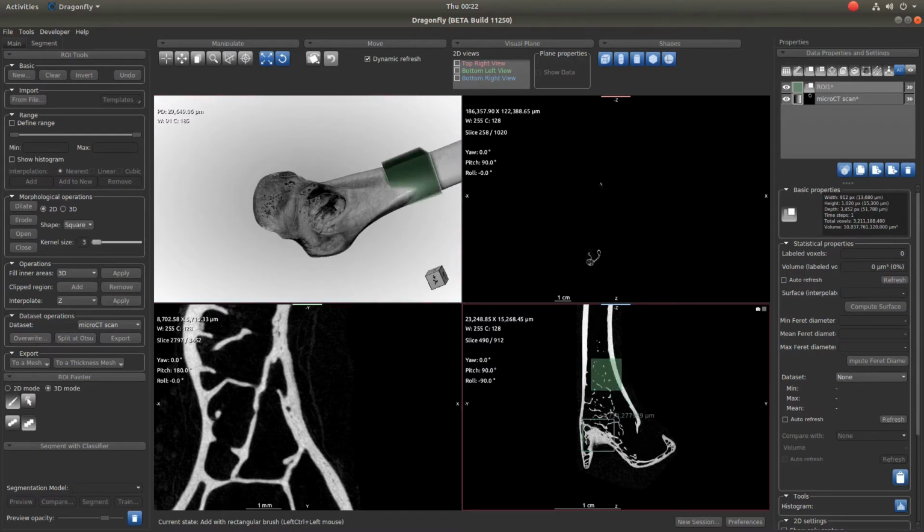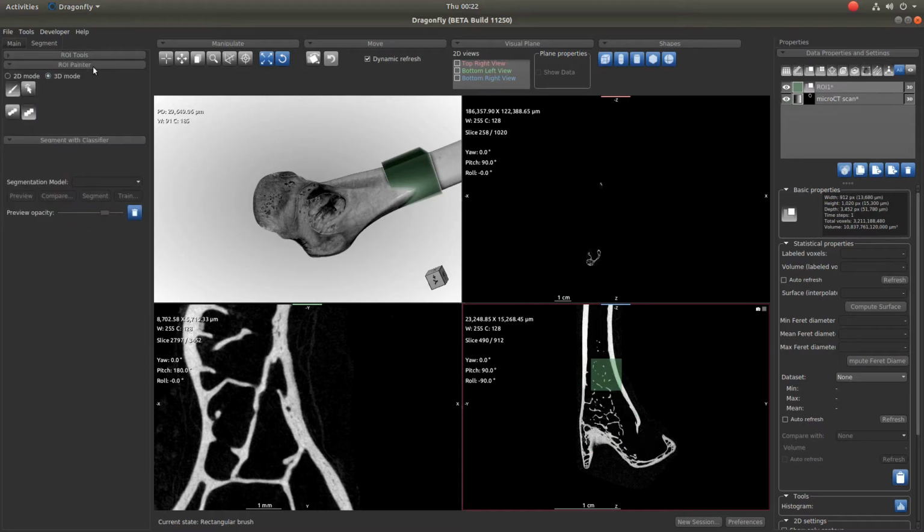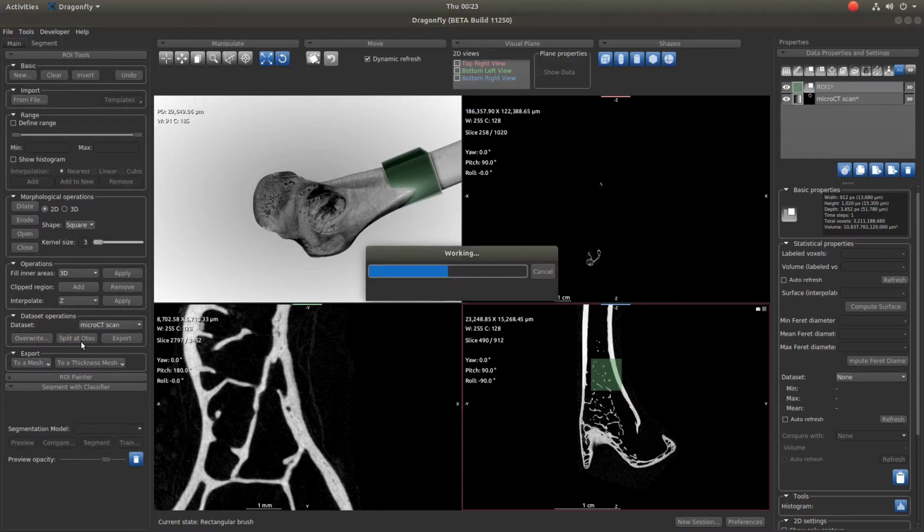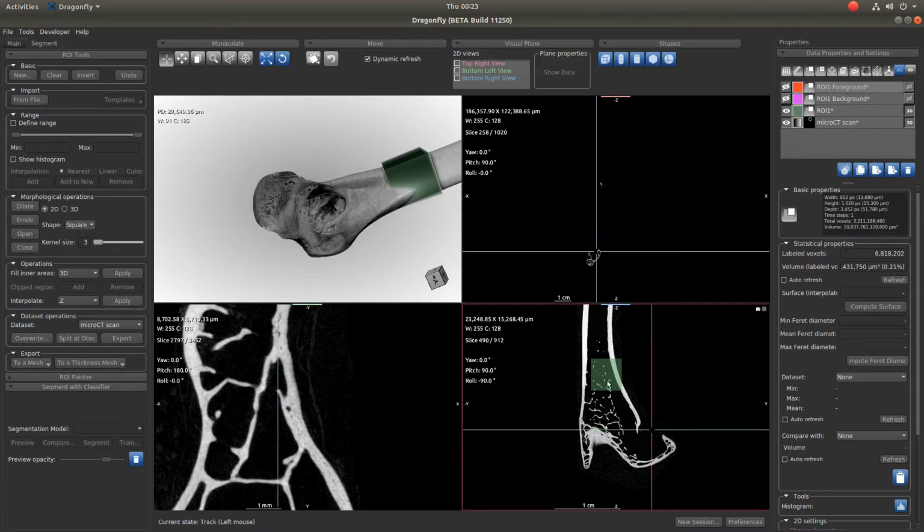But all I've done here, when I click the mouse, is paint a 3D region. The reason I've done this is I want to point out that any time in Dragonfly that you establish a region of interest, one of the things you can do is select that region of interest, and on the ROI Tools panel, ask Dragonfly to perform an automatic segmentation, that is an auto thresholding inside the painted area.